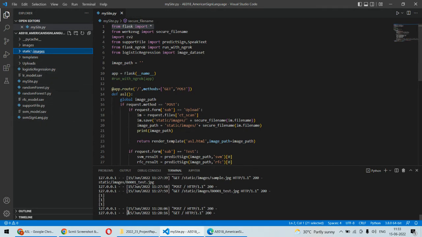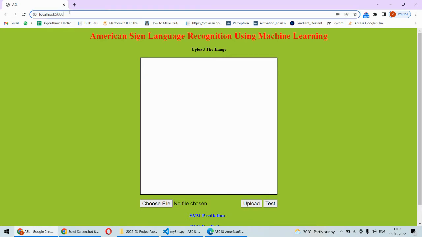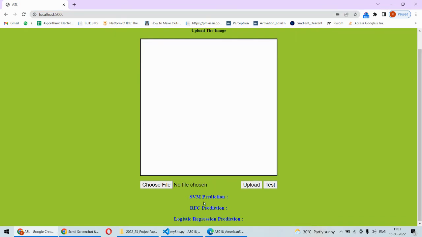So once it is running, we will have to visit Google Chrome or any other browser. As it is a web application, it will run through the browser, and we will type localhost colon 5000 on the browser. So this kind of interface will open and all the predictions will be here. And one more important thing about this project is that we are using the English alphabets A to Z, and if some alphabet is recognized, it will automatically speak out that alphabet as well, and it will also print the result over here.